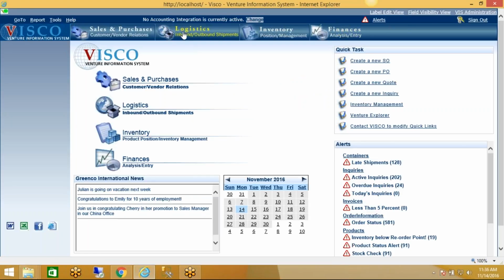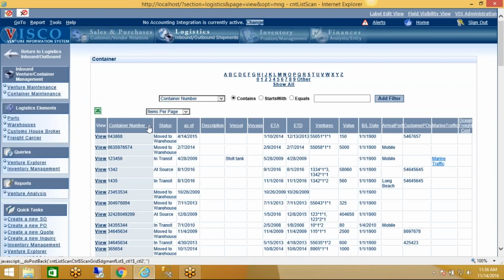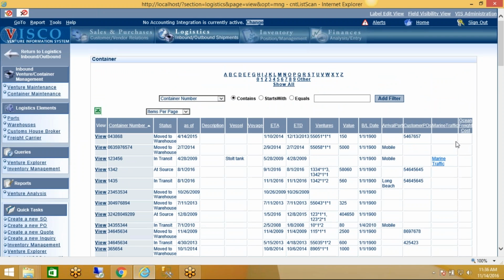So if I go into logistics, container maintenance, container view, it pulls up a list of all my containers here, and you see the ocean freight cost as one of the columns on the end that now shows is available in the list. And that's true of all the scans.